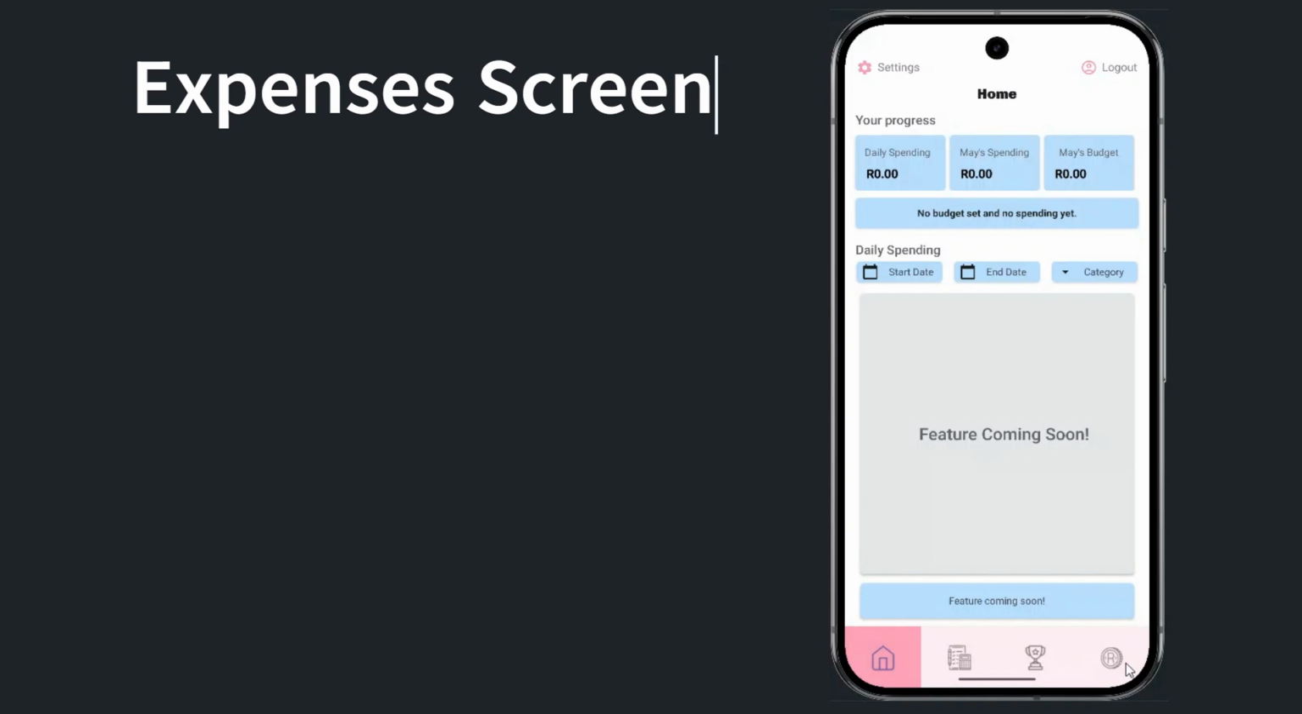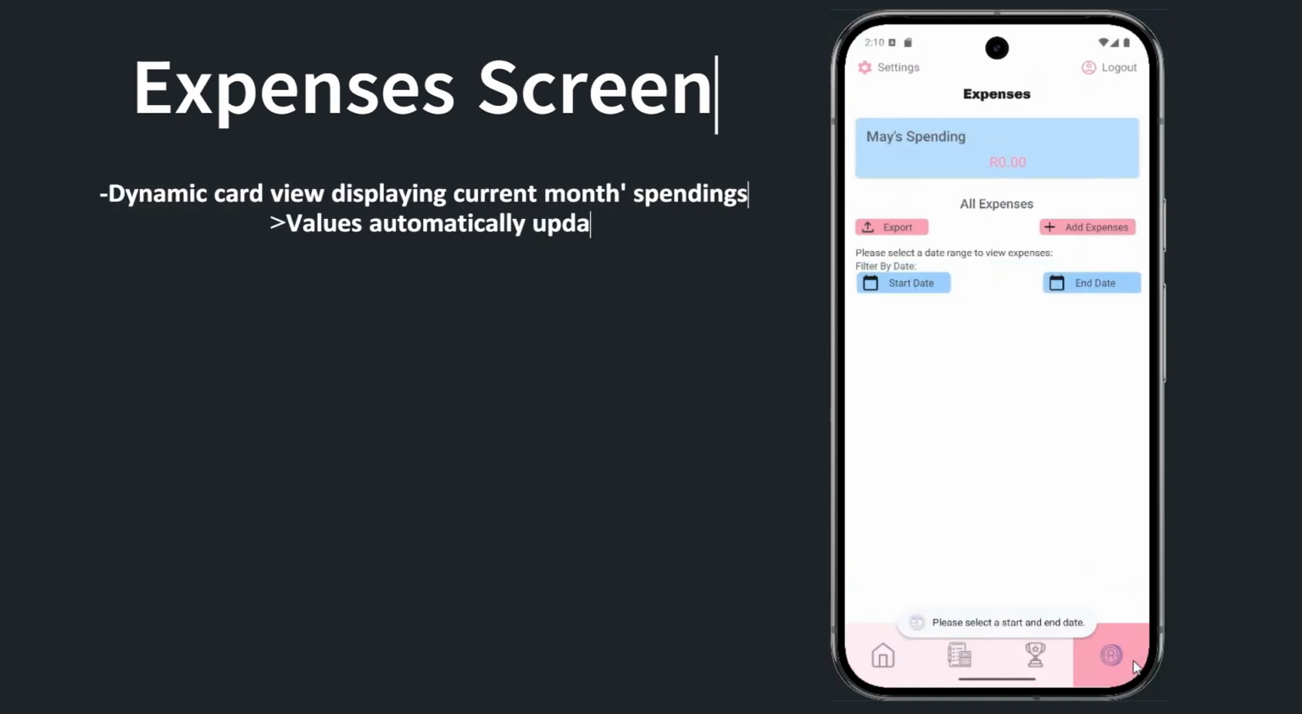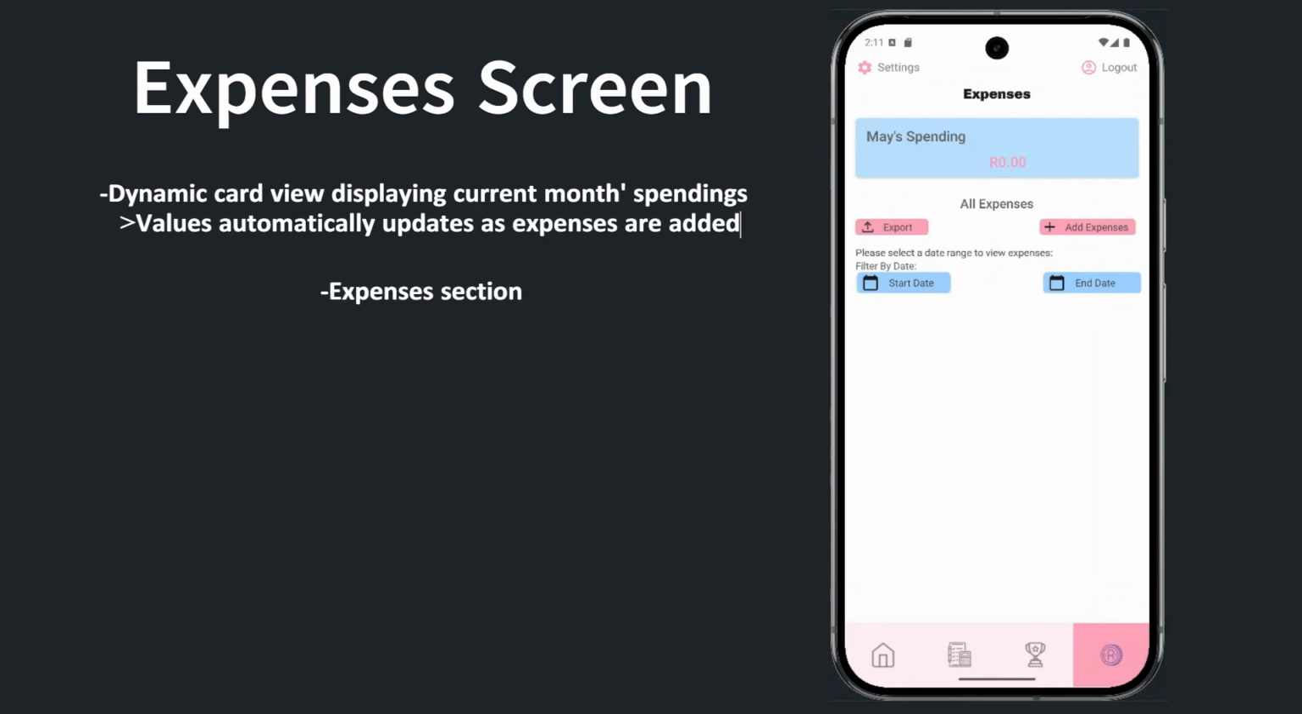On the Expenses page, users are greeted with a dynamic card at the top that displays the total spending for the current month. This value automatically updates as expenses are added, and the month name will automatically change according to the month we are in. Below that, you'll find the Expenses section. On the left is a button to export expenses, a feature coming soon, and on the right is the Add Expenses button. This lets users input new expenses.